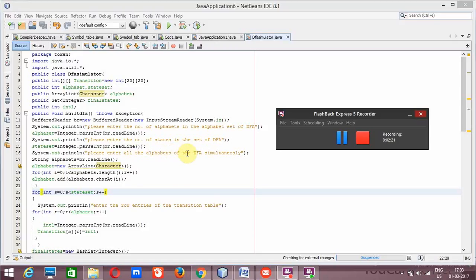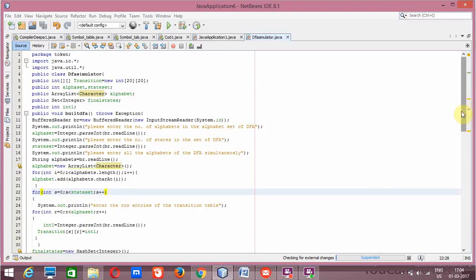And then again enter all the alphabets of the DFA simulation. And then String alphabets is equals to br.readLine, alphabet is equals to new array list of characters, it is array list of character. For int i is equals to 0, i less than alphabets.length, i plus plus, alphabet.add alphabets.charAt. And then for int s is equals to 0, s less than state set, s plus plus, enter the row entries of the transition table. We should enter the entries in the transition table.